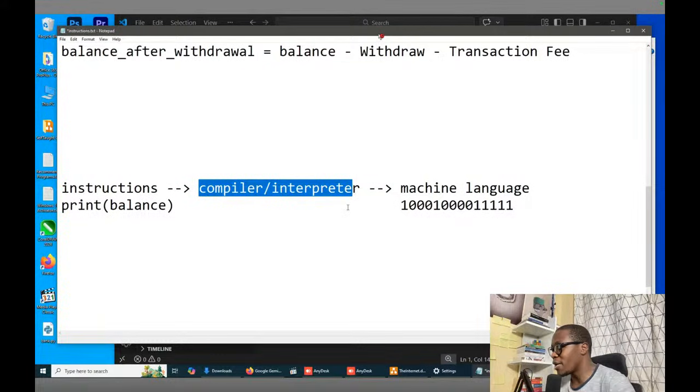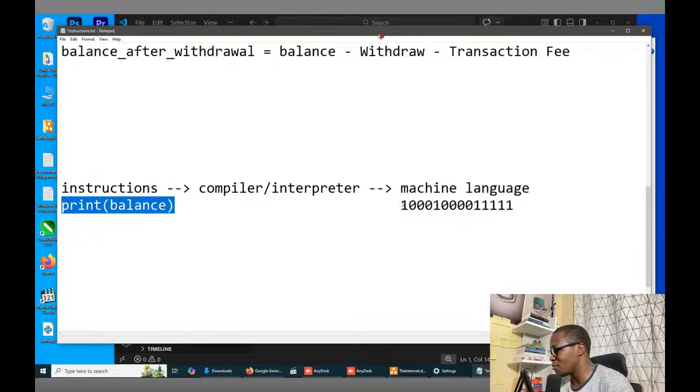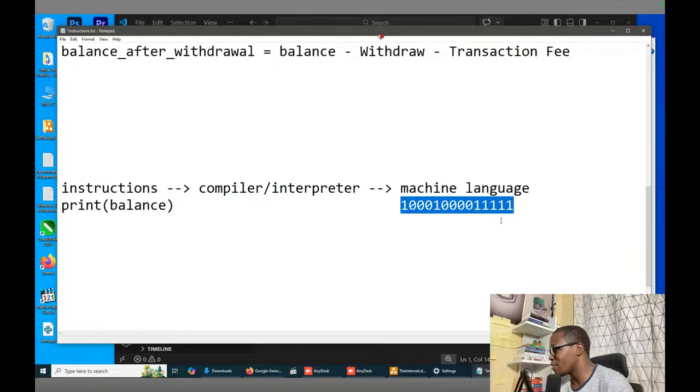The compiler will convert whatever we've typed here into machine language, which is also known as binary, and then give it to the computer. The computer will process the instructions and then it gives you the output. It gives the output to the user. Okay. So one piece is missing here.